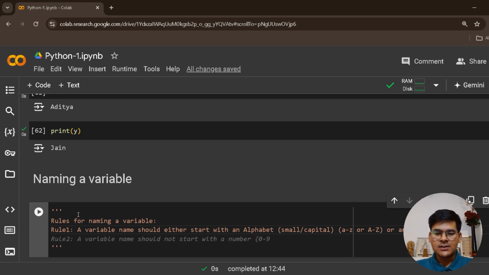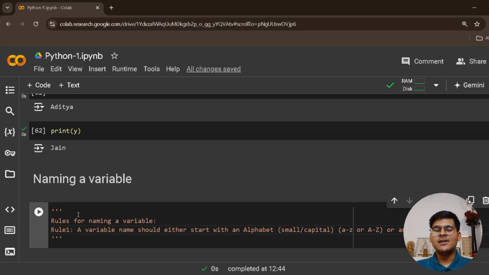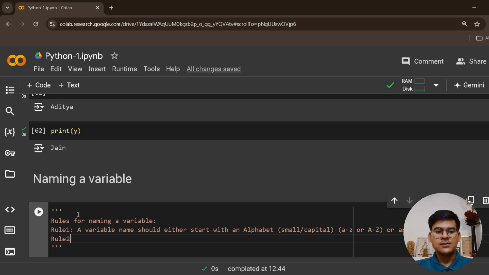What is underscore? This key on your keyboard. If you press shift and minus, you will get this underscore. So you can start a variable name with any of these. And rule number 2 does not pertain to the start, but to the in-between and the end part of the variable name. It can only have alphabets, which are small or capital, underscore, or numbers as part of it.